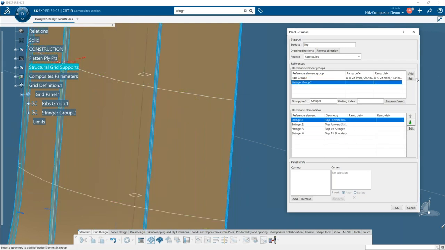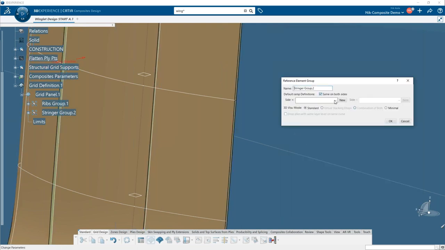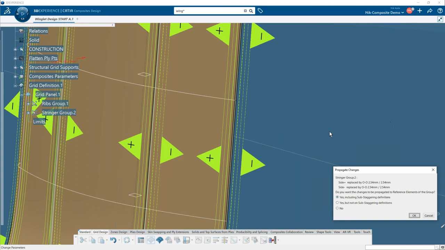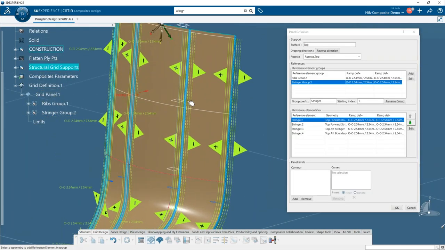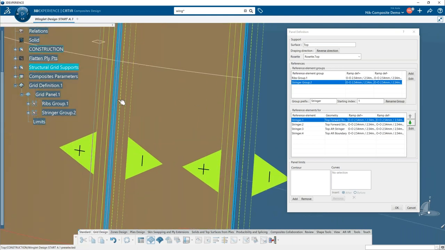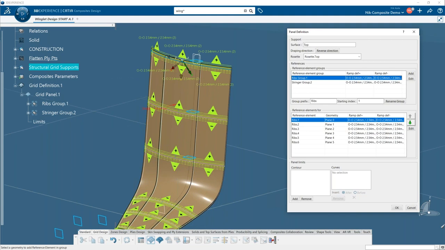If I go to the second one, I want to edit the ramp definition for the stringers, and this time I will go from this drop down, and I will pick this one, and I say okay. Now if you watch again, this is the ramp definition to pick the plies, and the plies will be automatically selected based on this. That is what is the beauty of this grid-based design. And if you go on the rib group, then this is your staggering or ramp definition.